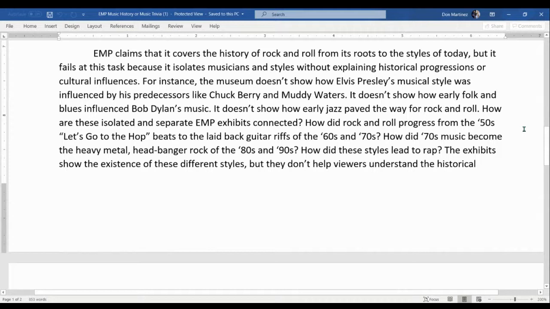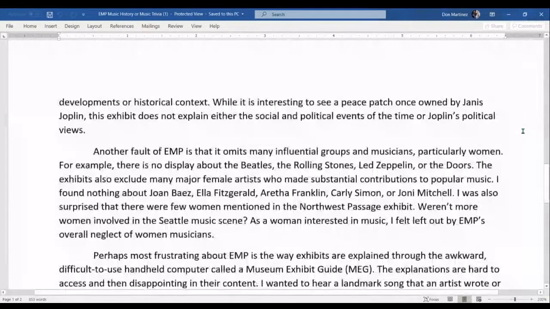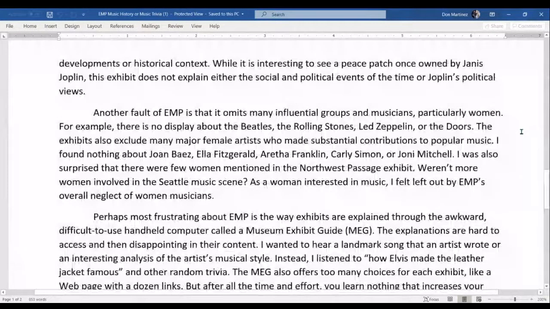How are these isolated and separate EMP exhibits connected? How did rock and roll progress from the 50s, let's go to the hop beats, to the laid-back guitar riffs of the 60s and 70s? Rock of the 80s and 90s. How did these styles lead to rap? The exhibits show the existence of these different styles, but they don't help viewers understand the historical developments or historical context. While it's interesting to see a peace patch once owned by Janis Joplin, this exhibit does not explain either the social and political events of the time or Joplin's political views.